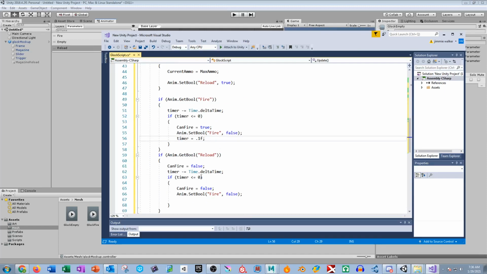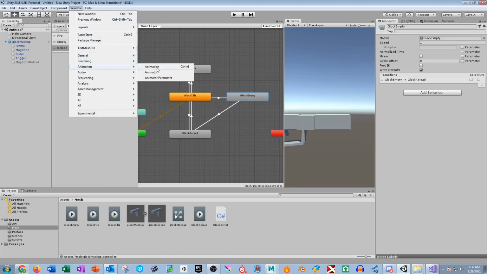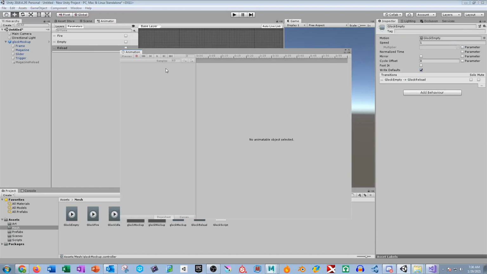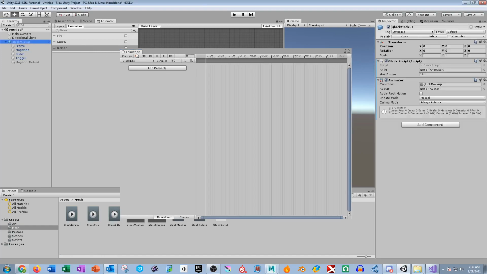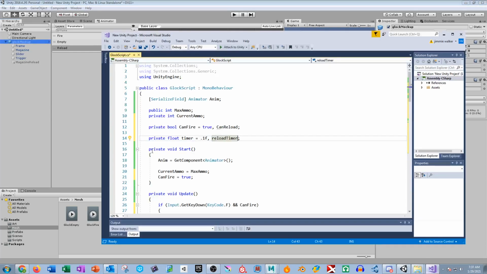And then for the reloads, what we actually want to do is have a reload timer. And so up here we're going to have a reload timer. And I don't know what my reload time is. You'd think I would, but I do not. So let's go into animation. Let's click on this guy. Let's go into reload. It is right at 1 second. So that's what I'm going to do. I'm going to say 1 second.